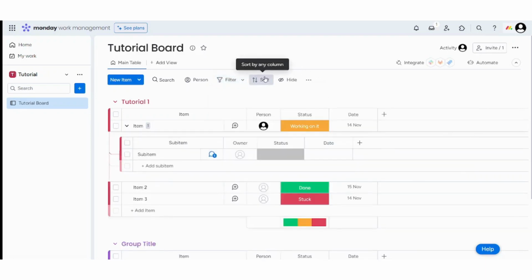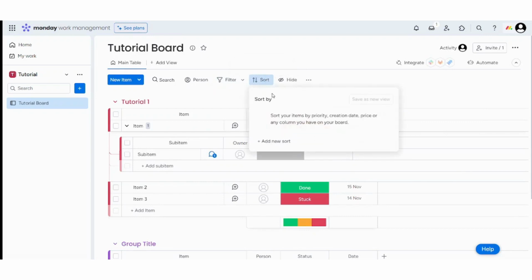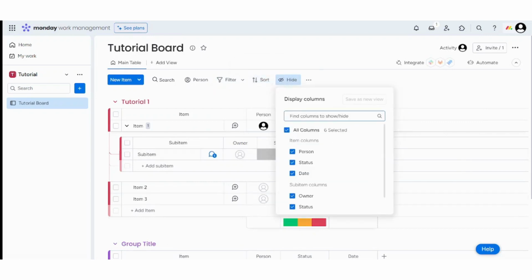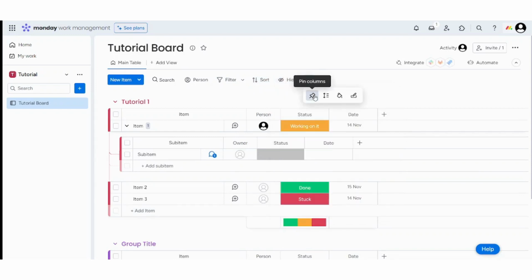Next, you can sort all your columns here, and you can hide any specific column you want. And here you can access other options like pinning a specific column, like item height. You can even condition color any column you want, and more.